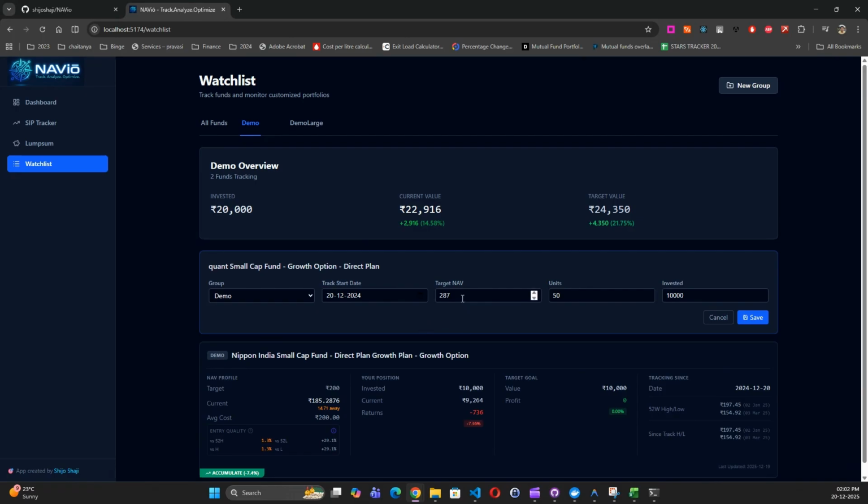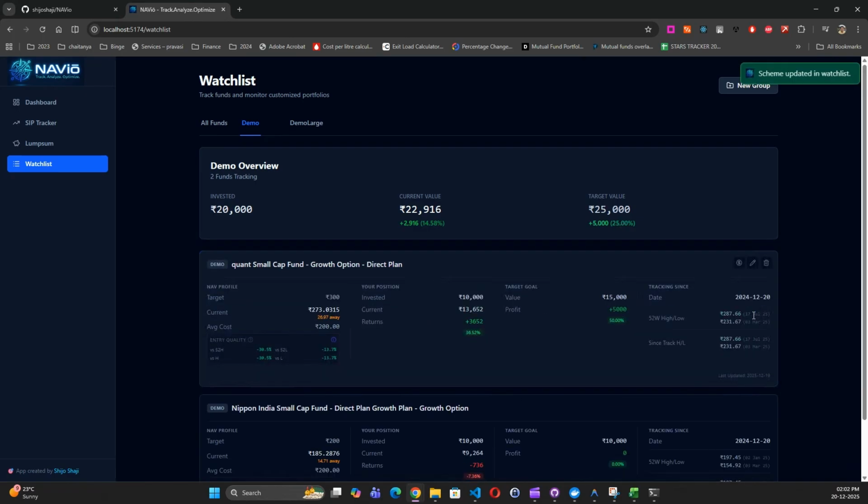Let me get back to 300 just to show you something. You see this current NAV is 273 and you have 26 points. That is the other 26 NAV to make it to target 300. So this is what it shows in amber, like how much NAV is left for you.